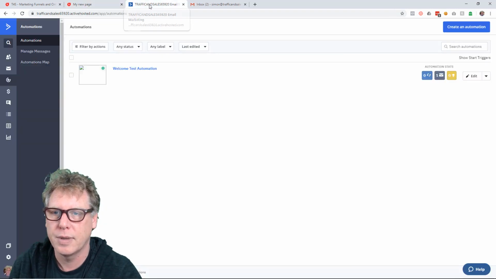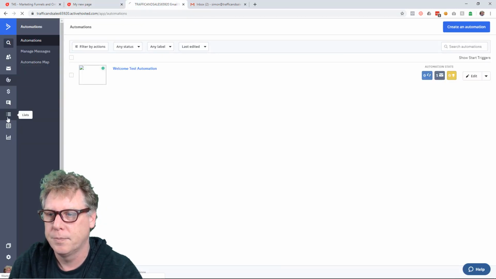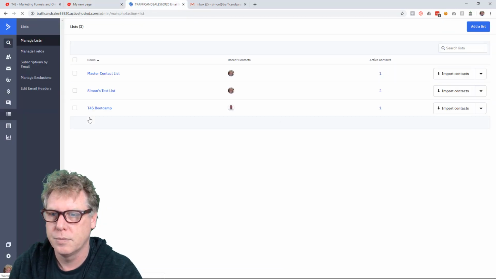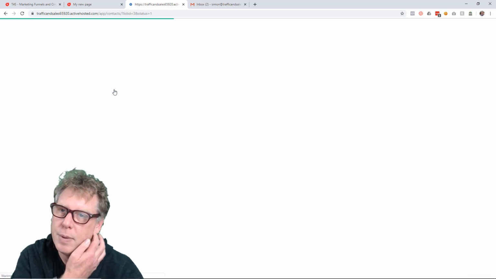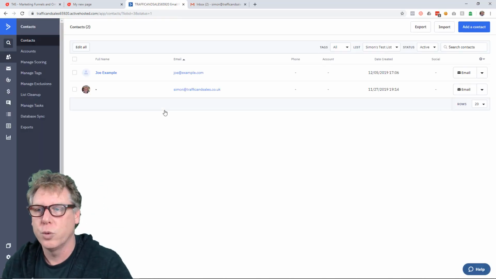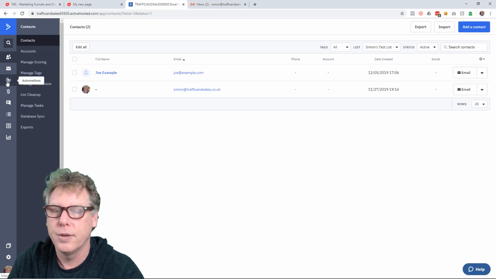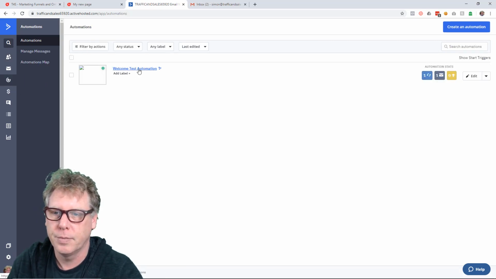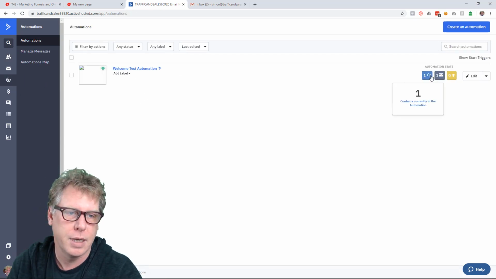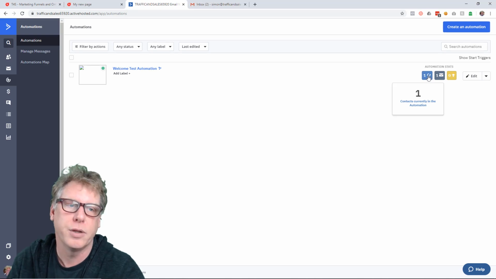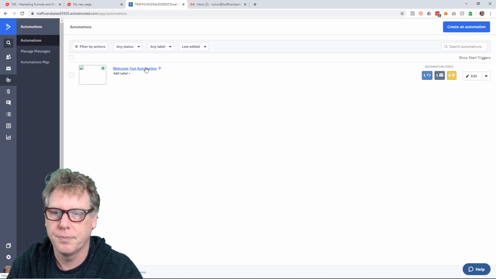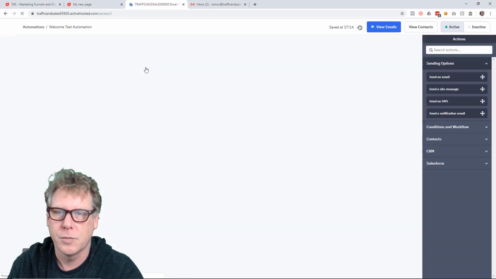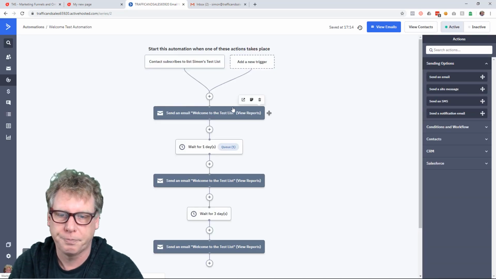Let's just go back to Active Campaign. There's our list. We've now got 2 people on there, which are both my people. And that person who's just joined will now enter the automation. This one here. You can see here, look, 1 contact currently in automation, 1 has been sent. So you can start to see what's going on.